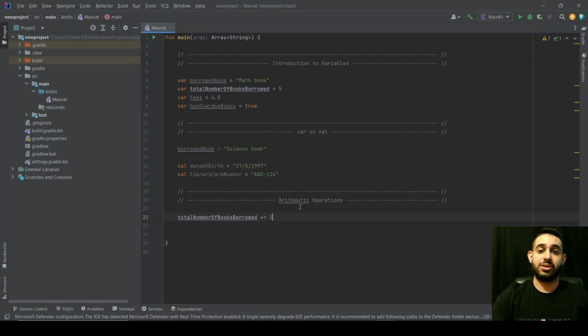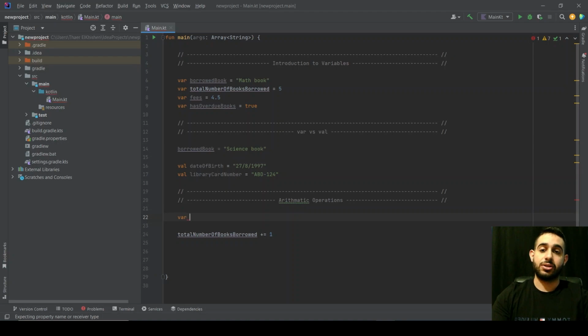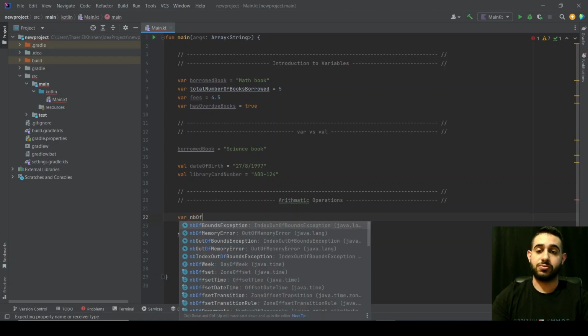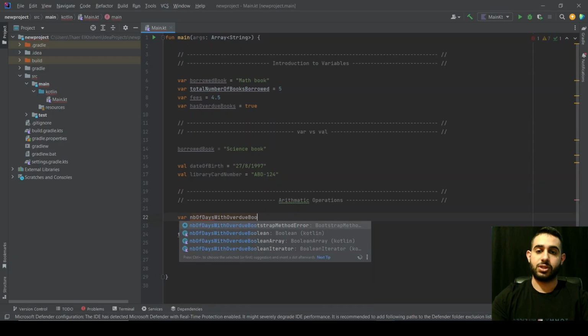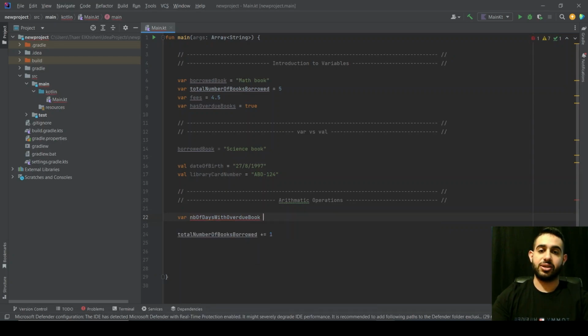Now let's take an example for the multiplication operator. Let's suppose that we have a new variable, and this variable tracks the number of days that the customer has had this overdue book. So we create a new variable and we call it number of days with overdue book. That's basically the number of days that has elapsed since the customer has been late to return this new book. Let's suppose that this is equal to 2.